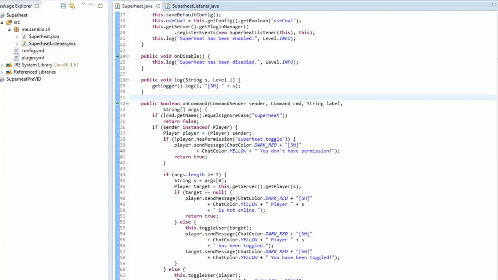Okay, so that's that. What else we can do is on the command, so here we have command get name equals ignore case superheat, but we can actually just get the label. The label here, this bit here, is actually the label they put in, so the slash superheat. So we can just do label dot equals ignore case and then the thing. We could do it from command like we did, but it's just easier and quicker, marginally, just to do the label, because we've already given them the string here, we might as well use it.